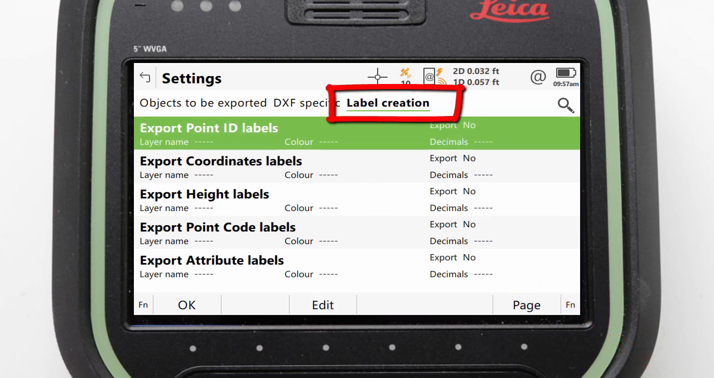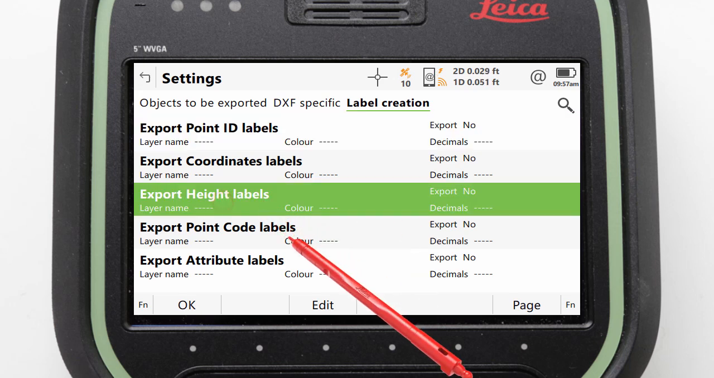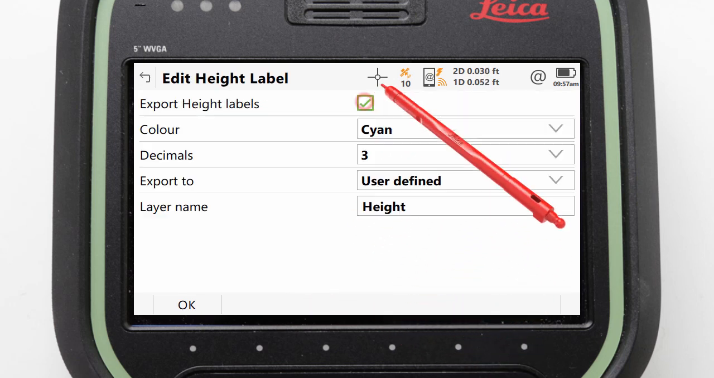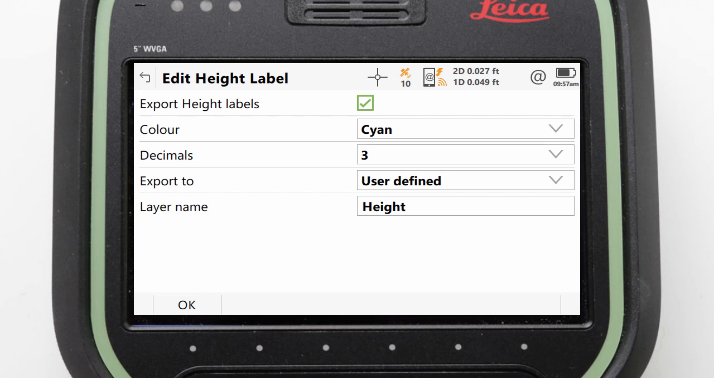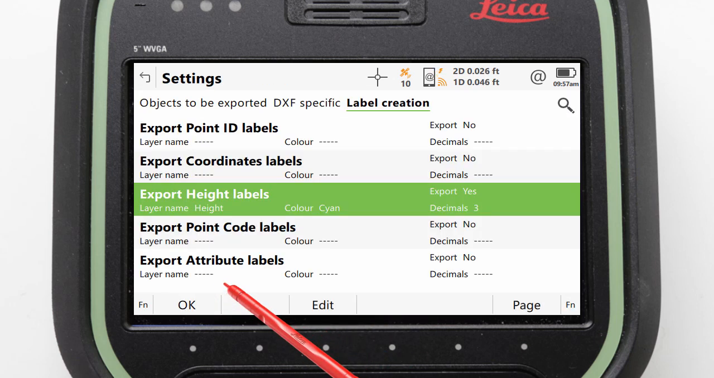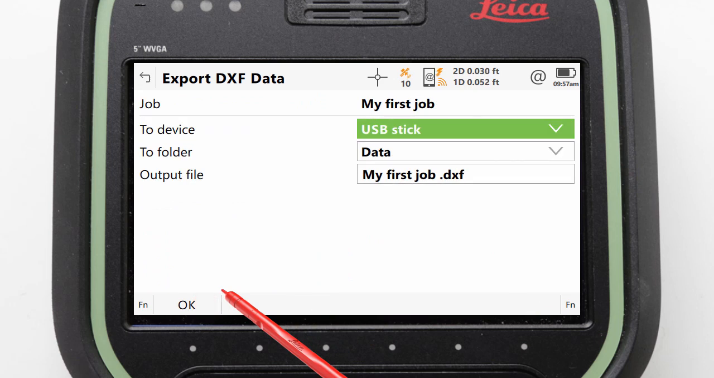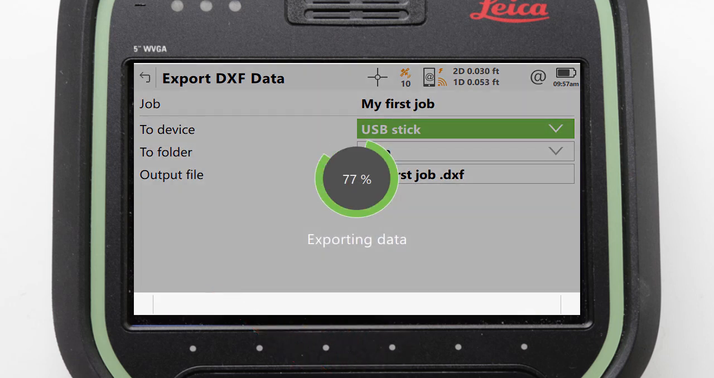Our final page tab then allows us to configure which labels we would like to be exported alongside our points. For example, we could add a point ID, code, or height as a text element next to our points. So let's do exactly that for the height label. We tap on it and then press edit. We can then choose to export this label, which then reveals all the configuration that we can set, such as the color, the number of decimal places, and the layer to export to. We can leave these as default and press OK to confirm our selection. We can then press OK again to confirm the entire DXF settings and OK once more to begin our export.